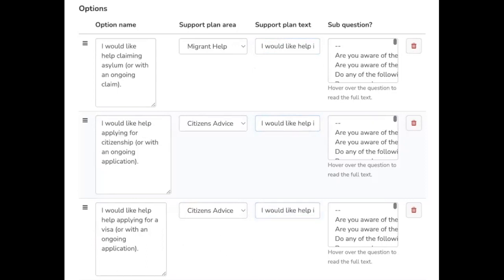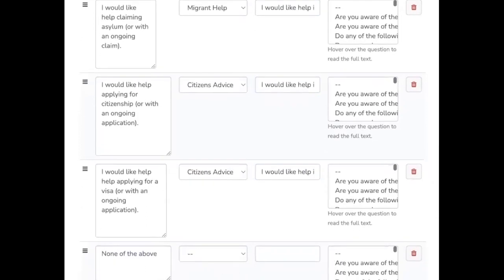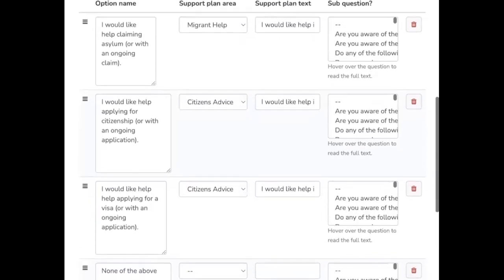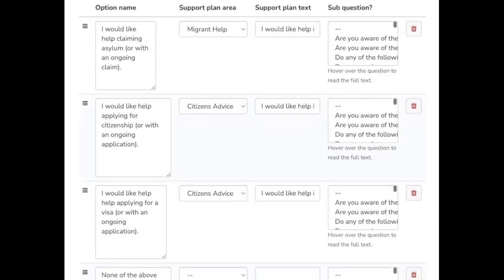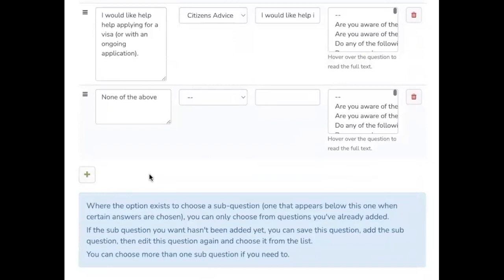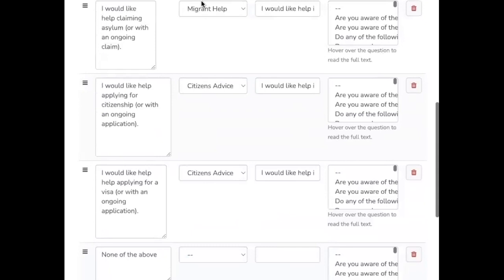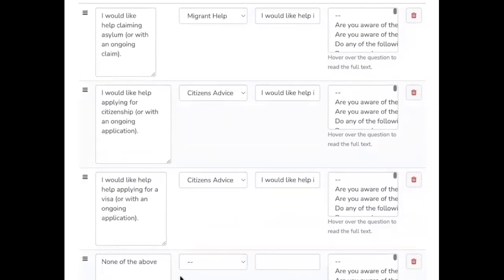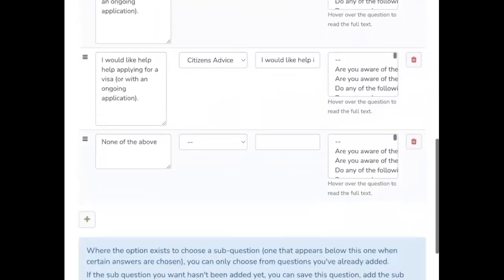There is no support plan text here because it will not point to any project. So this is just the option to say that they didn't need it. Again, we're not looking at sub-questions in this instance, but we will move on to those in a moment. You can add as many rows as you like, but remember that you do want to make sure you're not overwhelming your guest with too many options, and they should all be useful and point towards some form of support, ideally, unless it is not applicable to them.